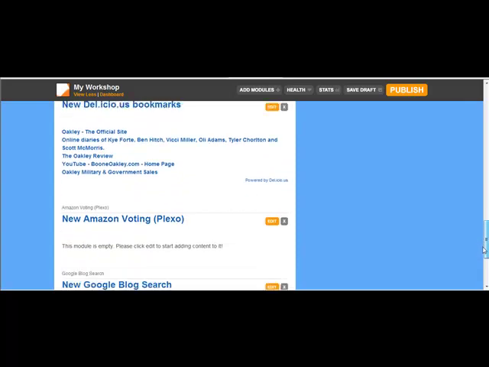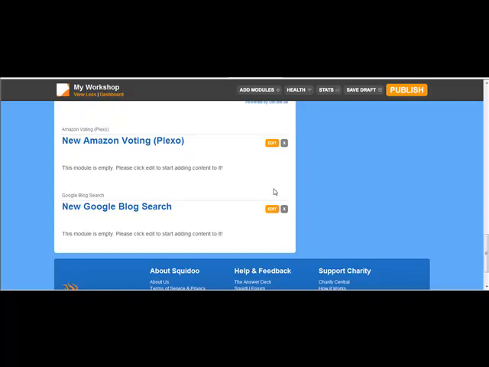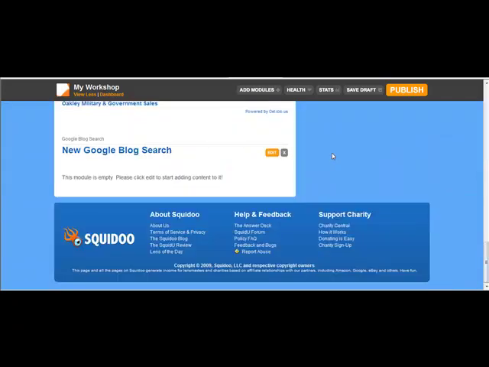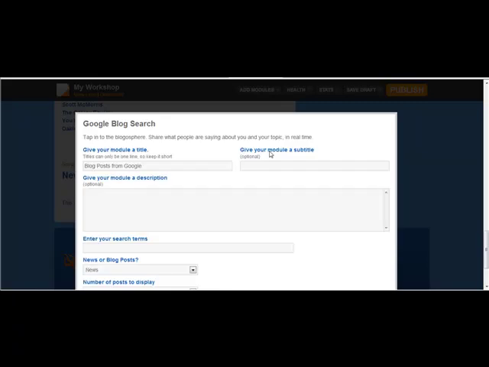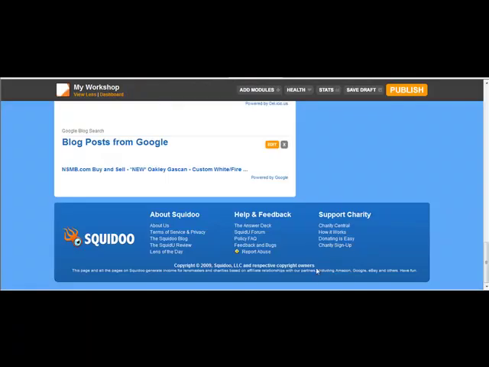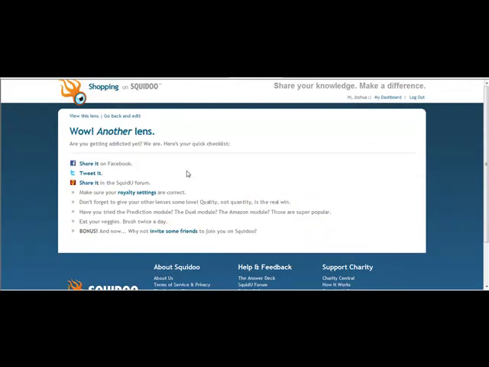And then the last part is you want to go down to the new Google blog search. And you want to just hit edit. The reason you want to do all these things, they may seem insignificant, is because they usually will not let you publish it unless you have something with a significant amount of content. So I would just put in your main keyword phrase, choose blog post, and then go ahead and hit save. Then when you're done with all that, come right up here and click on publish. And now it's going to tell you if it went through, so you can just click on view this lens.